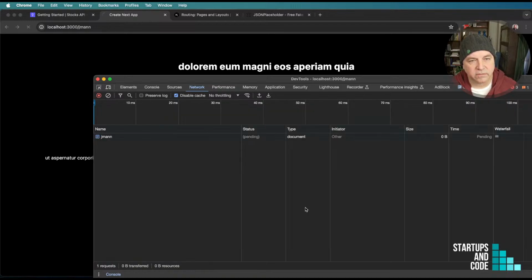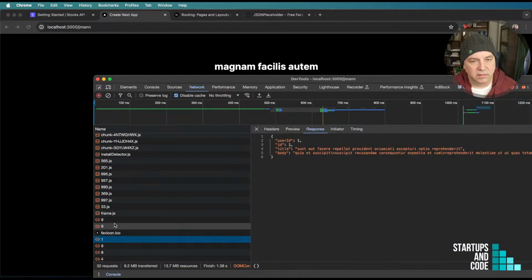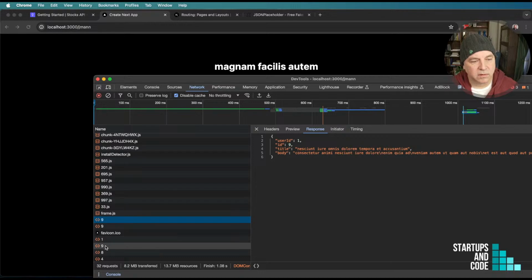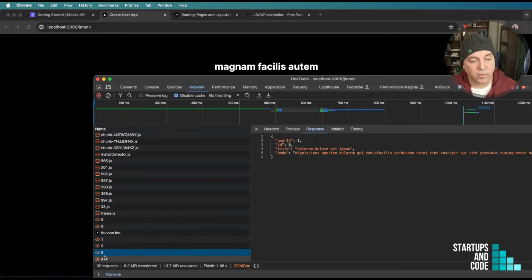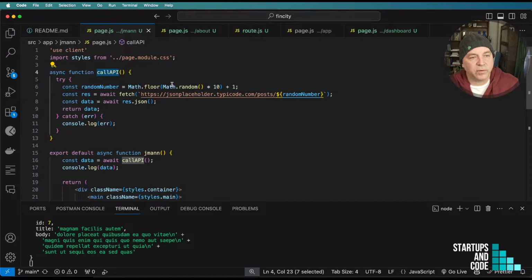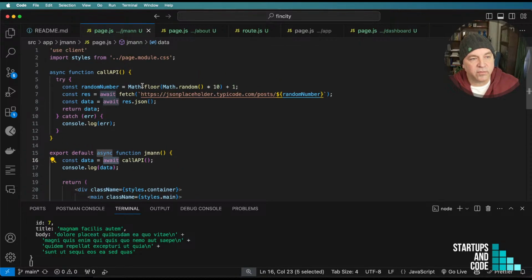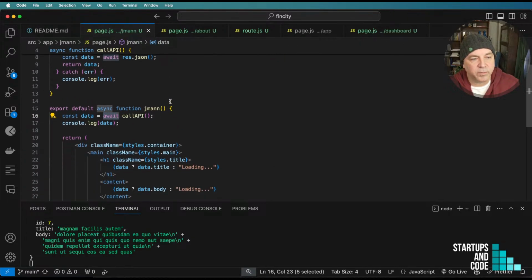All right, let's see. Let's try it again. Right, it updated it. 1, so that was 8. Anyway, you get the point. So what's happening is it's calling this, doing a random number, fetching the data, and then returning it. But this await call right here is waiting for the response of this. So when this responds, then it will actually finish rendering the page.